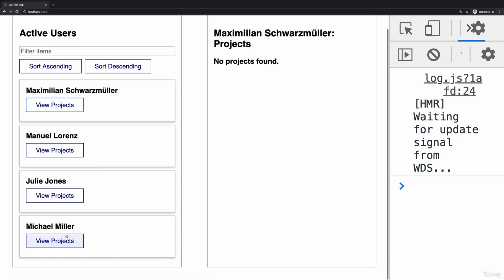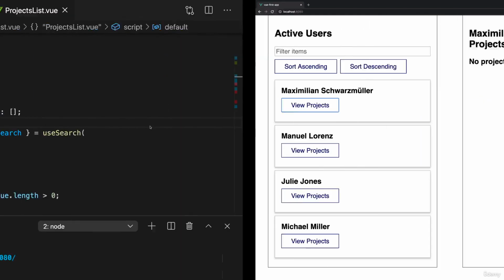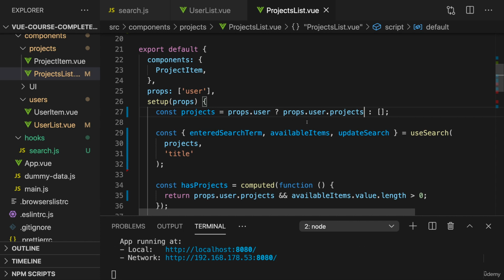However, now if I select different users, we always get no projects found. So it looks like there's something wrong with our code. And what could be the problem here now? Well, it's still related to those user projects. What did I say about props in the composition API module? I said that the props object is reactive, but the properties in there, the values nested in there, are not. Now what I'm doing here is, when setup is executed for the first time, I'm pulling either the projects or this empty array. And that's it.